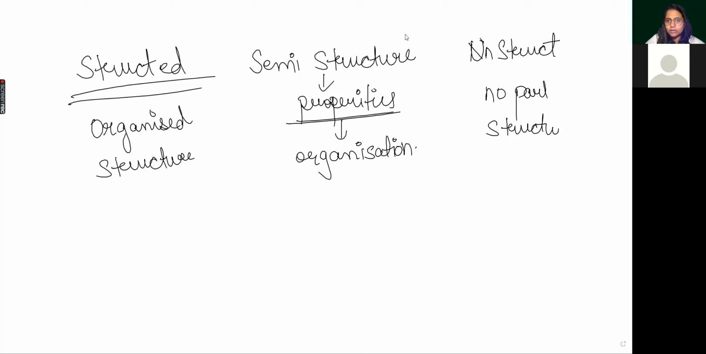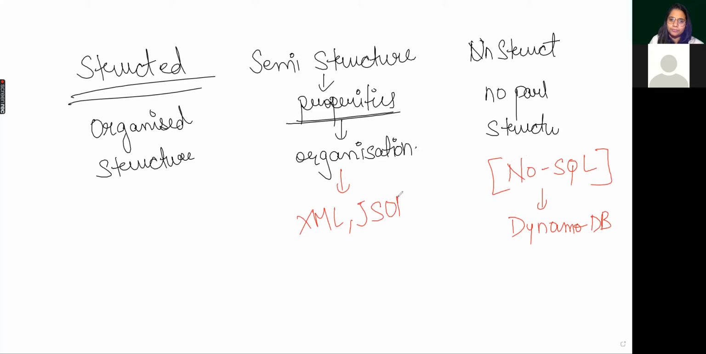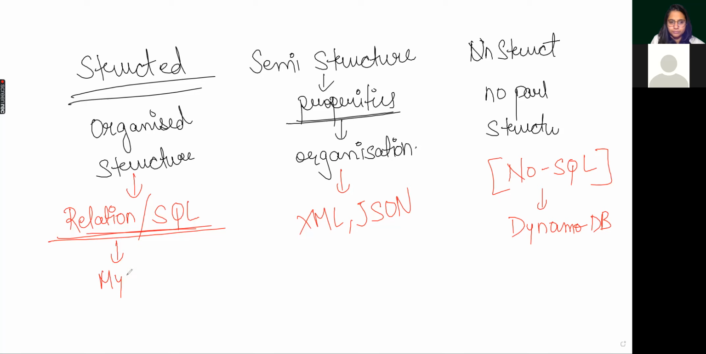If we compare them, the best example, all the NoSQL data comes in this. So DynamoDB is a good example. Here, XML files and JSON files are good examples. And when we talk about the structured one, most probably the relational databases or SQL databases come into help, say MySQL.